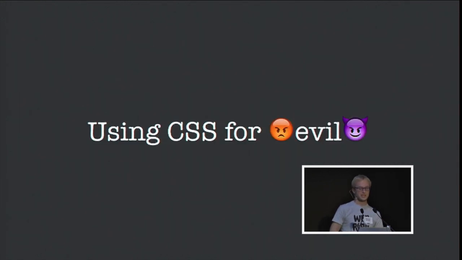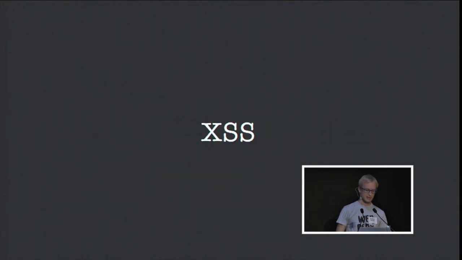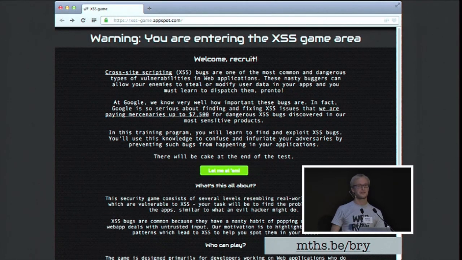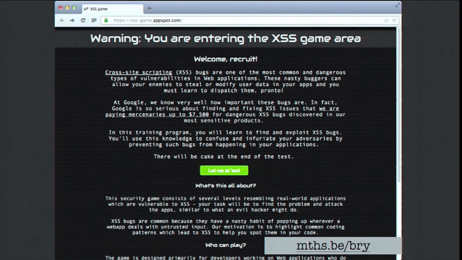Now that we're on the subject of breaking things using malformed CSS selectors, let's take a look at how CSS can be used for evil. First we need to talk about cross-site scripting, or XSS. Has anyone ever heard of that before? Okay, yeah, some people, some evil hackers in the room. Even if you have heard of cross-site scripting, I would recommend checking out Google's cross-site scripting game. It's a really great way to learn about how these attacks work and how you can exploit them yourself. And if you give this a try, you would be surprised how simple it is to perform these attacks yourself.